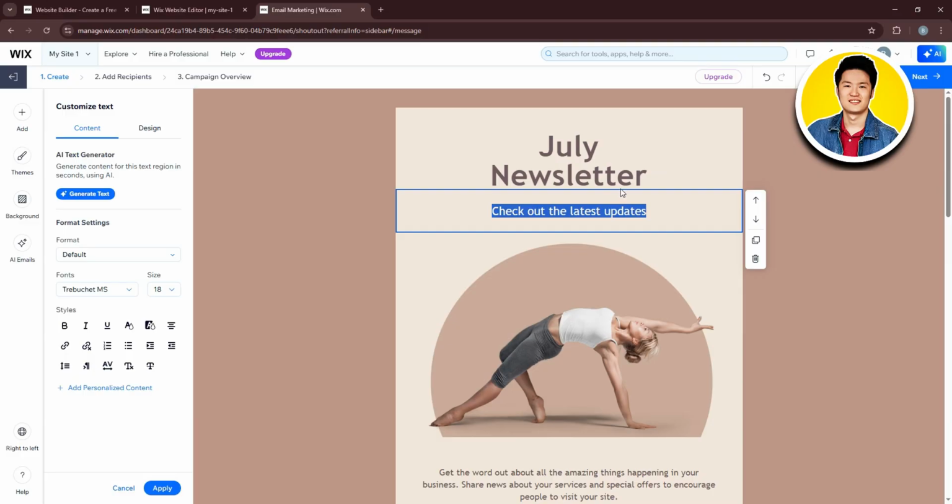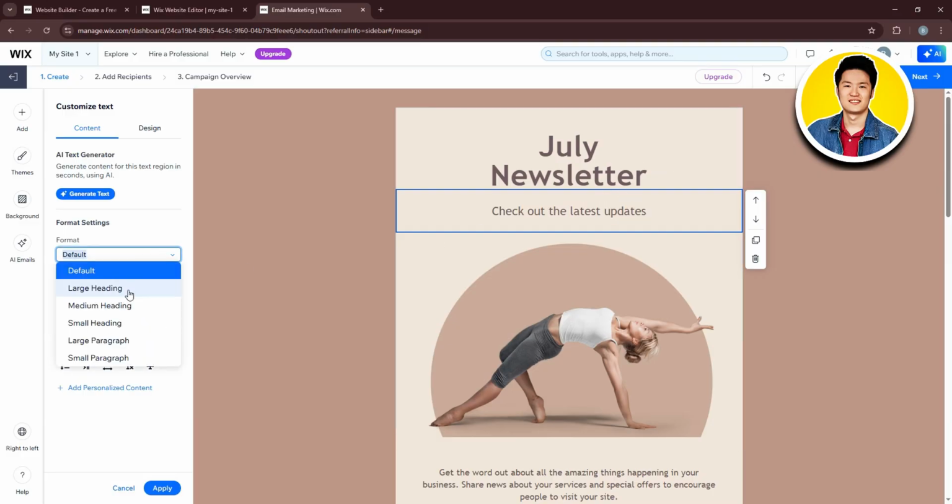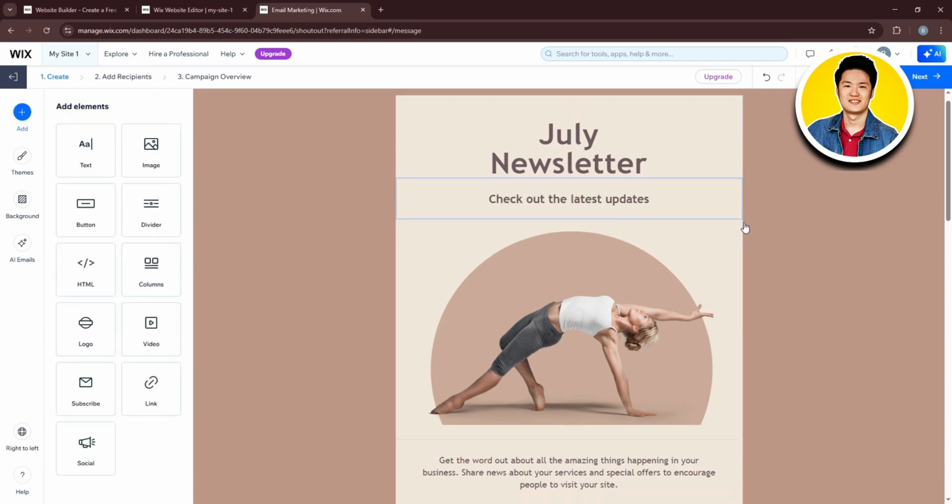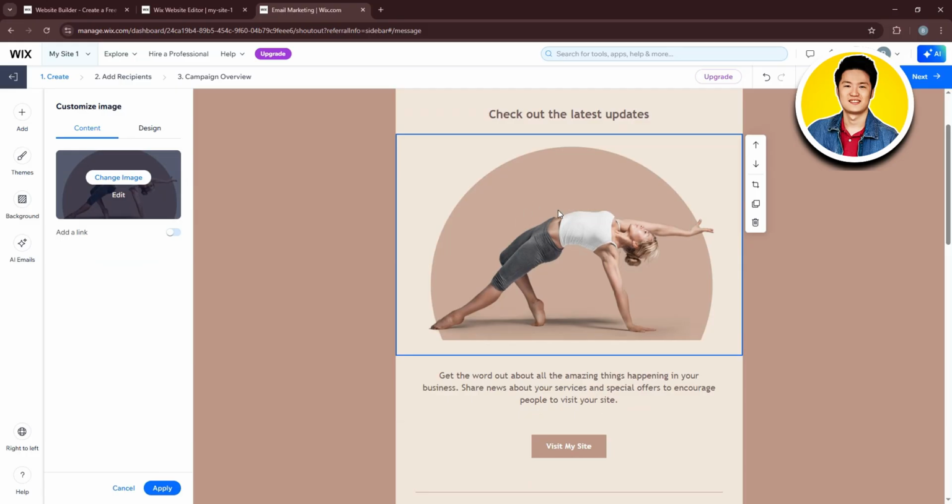After that, from the left panel, let's choose a format from these options. Now, from the styles, you can choose from any of these options and add it to your text. After that, if you click on this image, you can click on Change Image on the left.